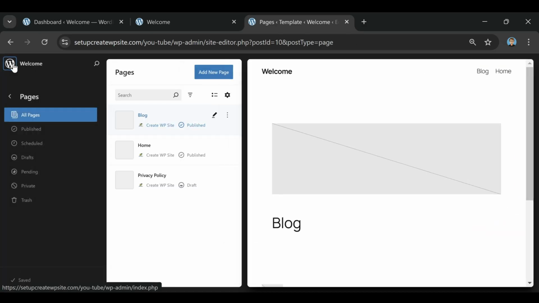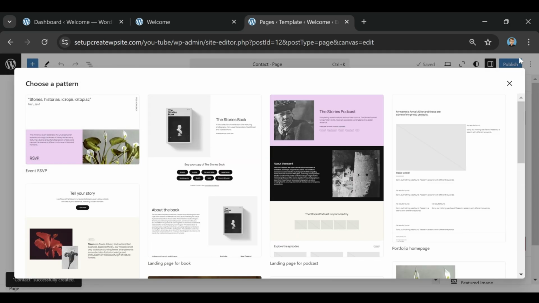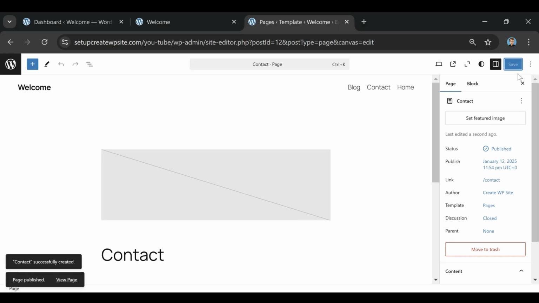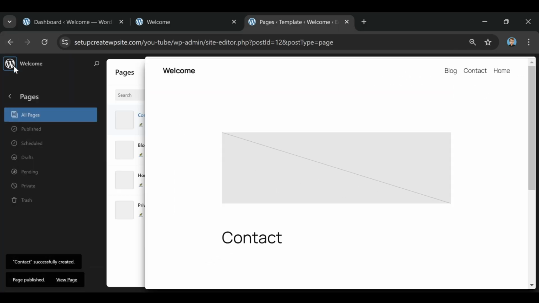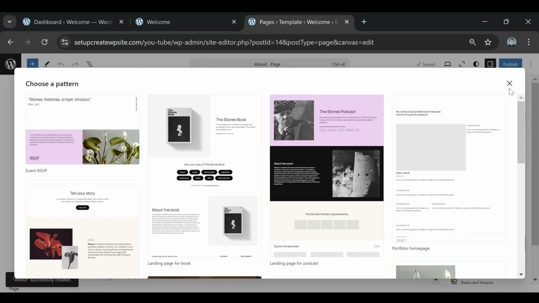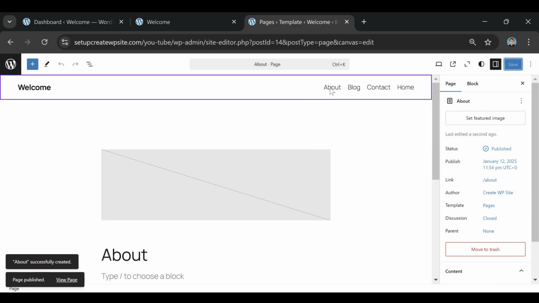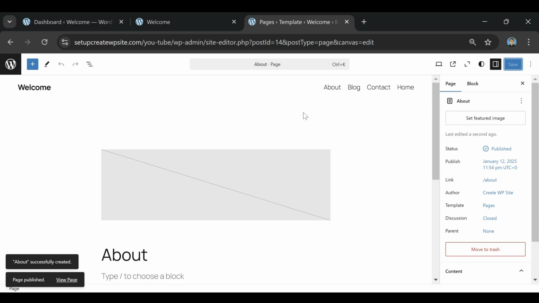So I'm going to go back and create another one. This is going to be contact. Click create draft, close this, hit publish. And now one more page. This is our about page. I'll create draft, close this, and publish. So now we have our about page, our blog page, our contact page, and home page.